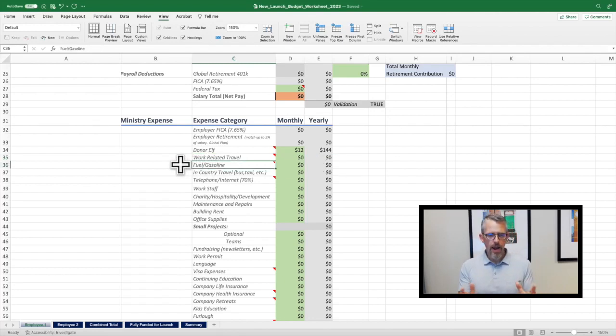Fuel and gasoline. Mission-owned vehicle fuel and maintenance. So let me talk just a little bit more about this, the difference between a personal-owned vehicle and a mission-owned vehicle. When you raise money to purchase a vehicle on the field, even though it might technically be owned and registered under your name, that vehicle is really owned by Global Outreach because you used non-taxable support money to purchase it. Because of that, all of the fuel and maintenance for that vehicle are reimbursable expenses.